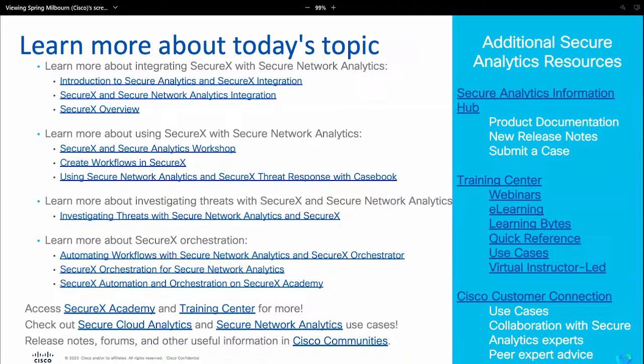All of them. We want you to integrate all of them at some point. But yes, Secure Endpoint definitely.